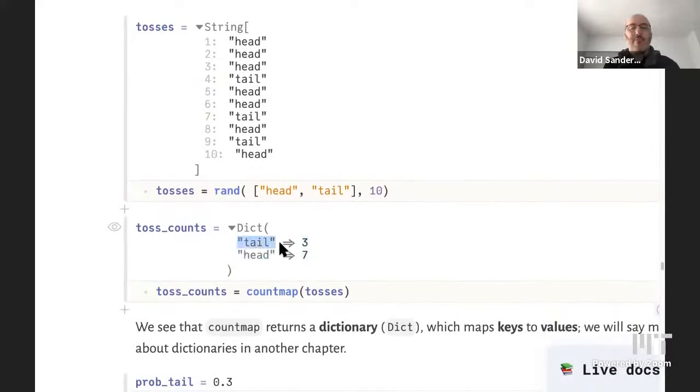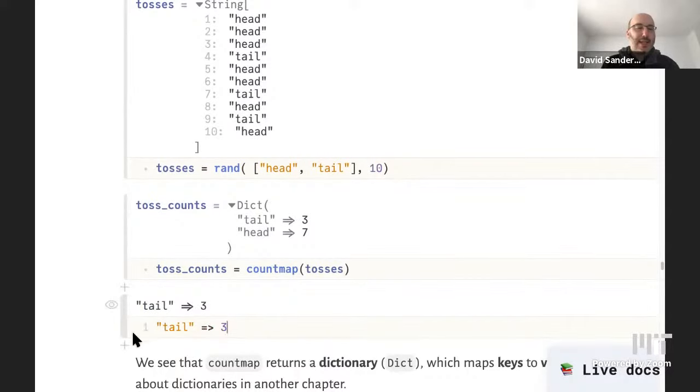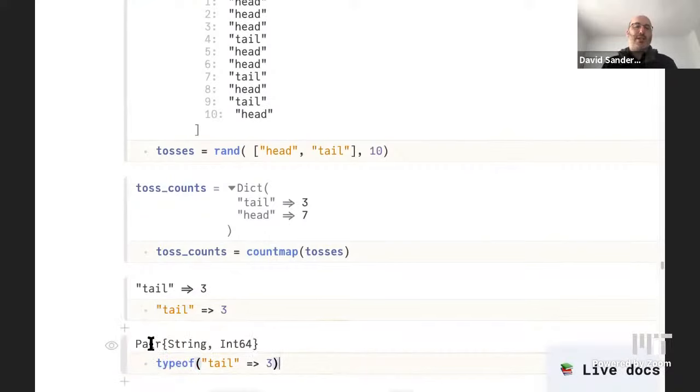Well, it takes some label called a key and a value that we have assigned to that label. And we write that with this arrow, which in Julia you would actually write as an equal sign and then a greater than sign. And so you can actually make an object which is tail arrow 3, and the type of that object is actually called a pair. And so a dictionary contains, you can think of it as containing, a sequence of pairs.